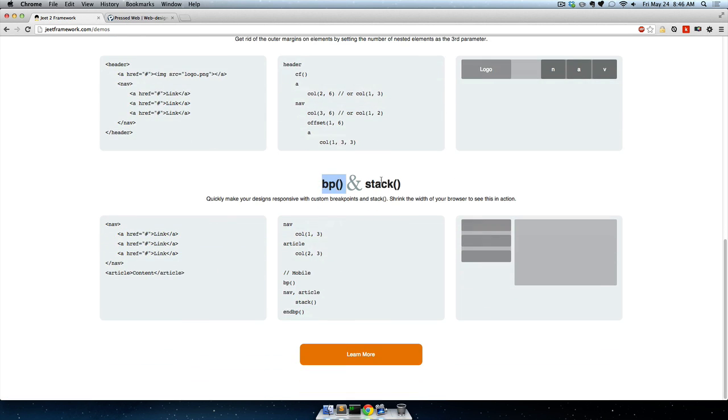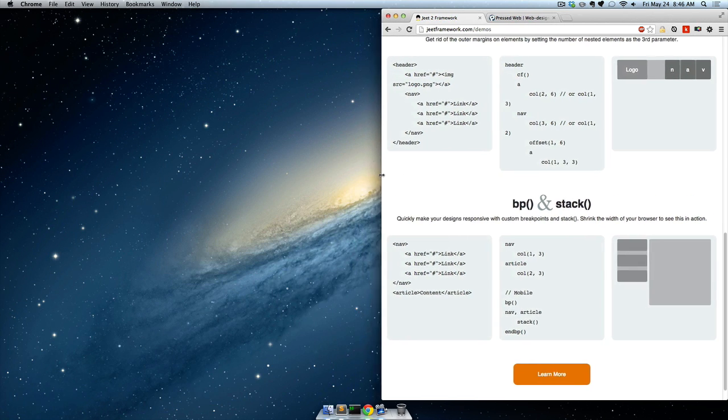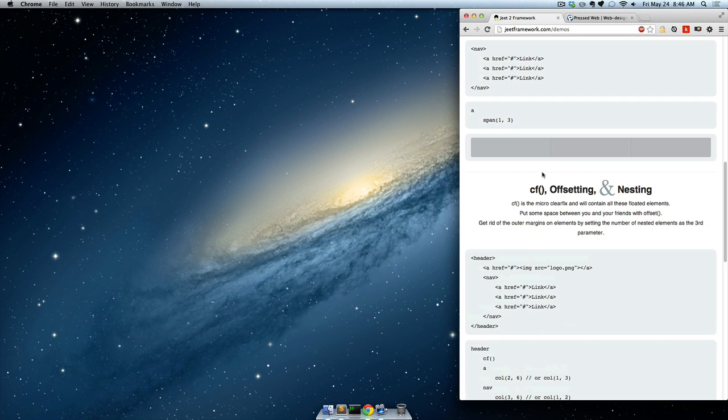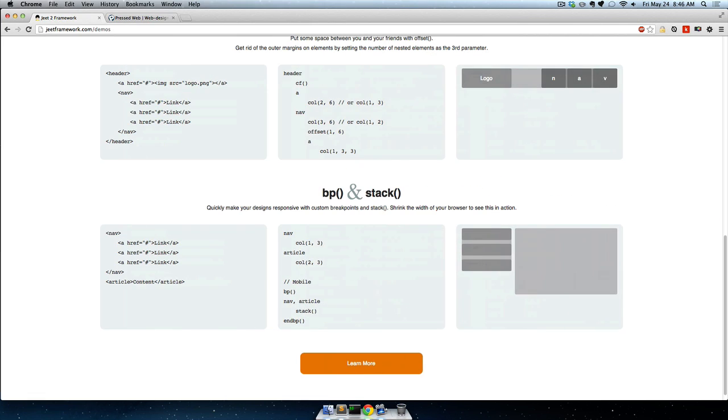And then also there's breakpoint, BP, which you have to end with end breakpoint. Basically what this does is it lets you create media queries quickly and on the fly. So you say BP, and by default I think it's like 700 pixels. So whenever you shrink your viewport down to about 700 pixels, everything will change. That's what it's like by default, but you can pass any number in here. You could pass 500 pixels in there, you could pass 1,000 pixels, and you can make multiple breakpoints.